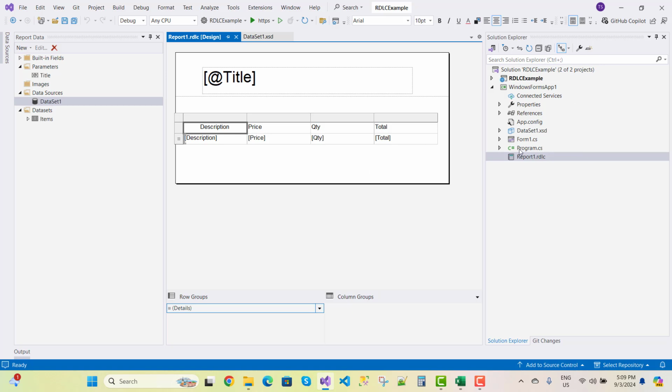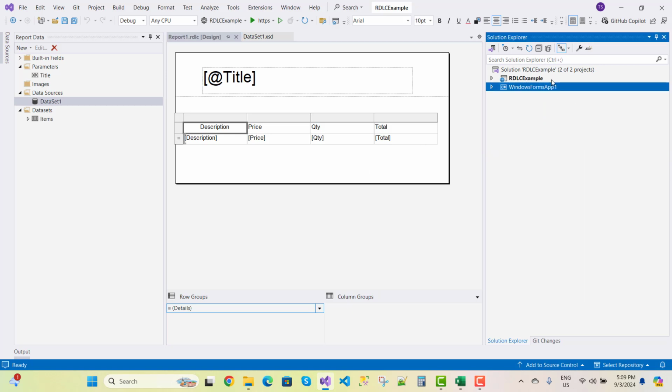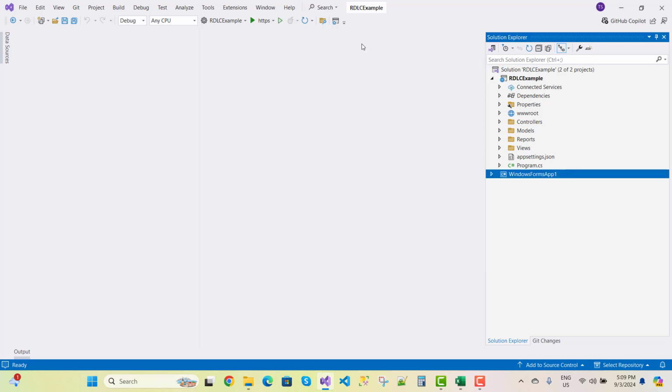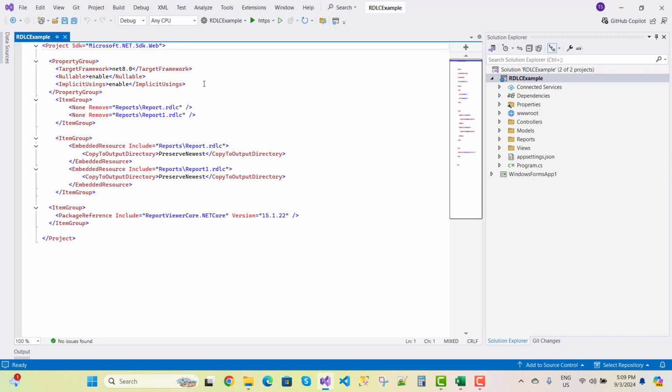How to use this RDLC in ASP.NET Core? So after designing this RDLC, you can use your RDLC report in ASP.NET Core. It's very easy steps. First of all, create a new project, that is, a web model view controller MVC project in ASP.NET 8. Currently I am using ASP.NET 8.0 here.